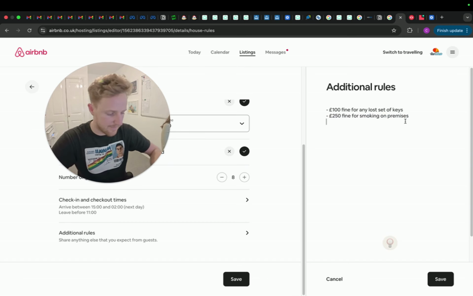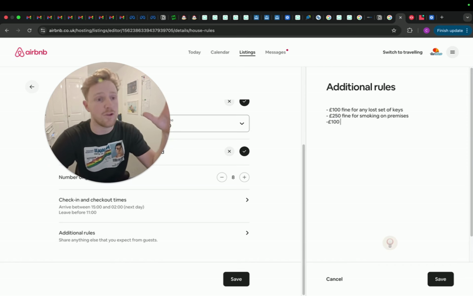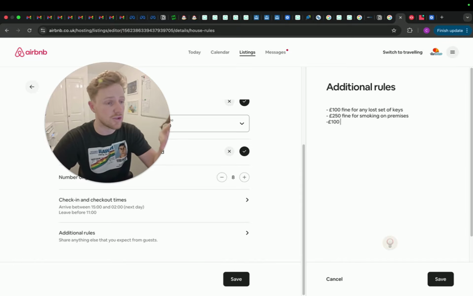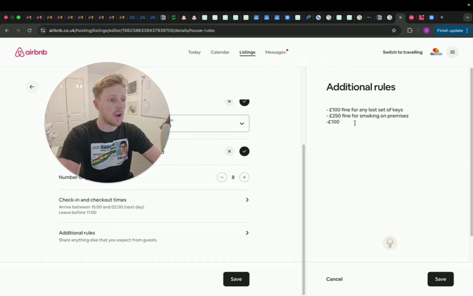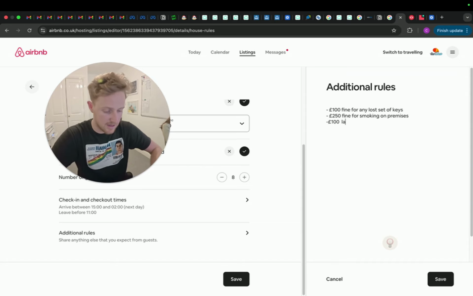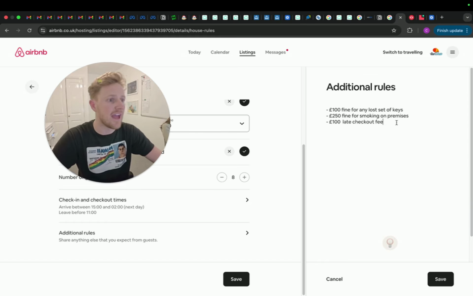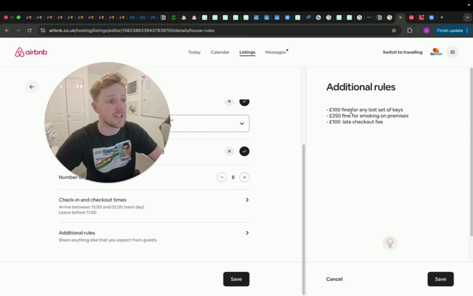Anything like £100. You want to make it aggressive, I'm telling you now, because you don't want these people to mess you over. You want it to be there in the additional rules, so that if they do cause these problems, you can then request the payment through booking.com. A lot of the time when I've had issues like guest smoking or checking out late, a late checkout fee, sometimes the guests refuse to pay, but Airbnb pay out of their insurance. So it's just good to have this here.